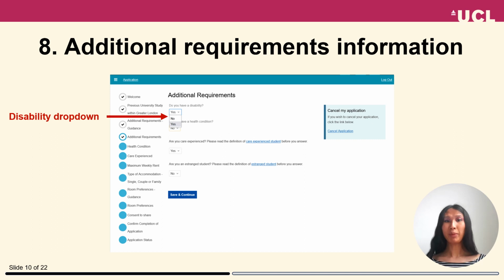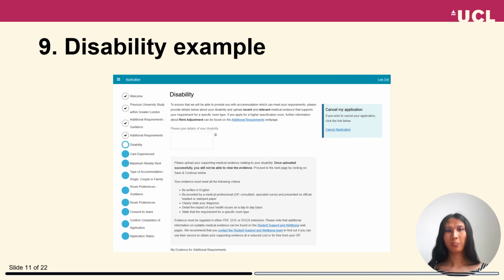You'll then be asked to fill out information about whether you have additional requirements. The options are disability, health condition, being care experienced, and being estranged. Each option has a drop-down. In this case, the disability example has been selected. If you select Yes on any of the drop-downs, the next page you see will ask you for supporting evidence. In this example, because we selected Yes to disability, we see the page which asks us for supporting evidence. To be uploaded, your evidence must be in a .pdf, .doc, or .docx format. Your evidence must also comply with other criteria, which is listed on the UCL Accommodation website.